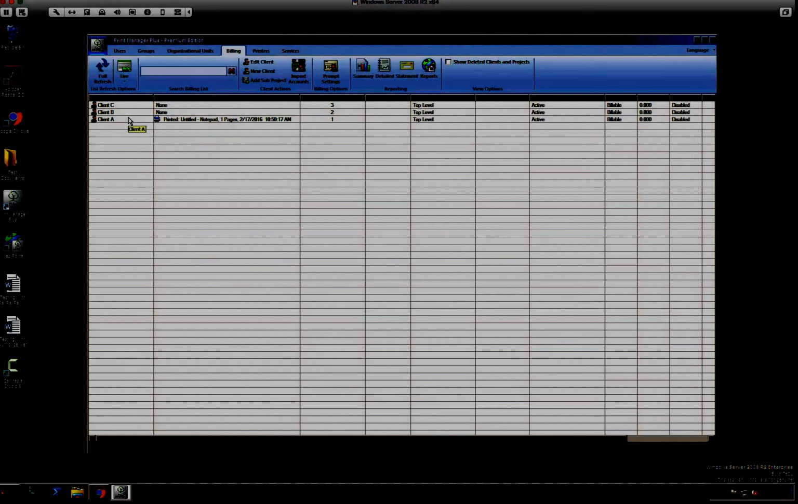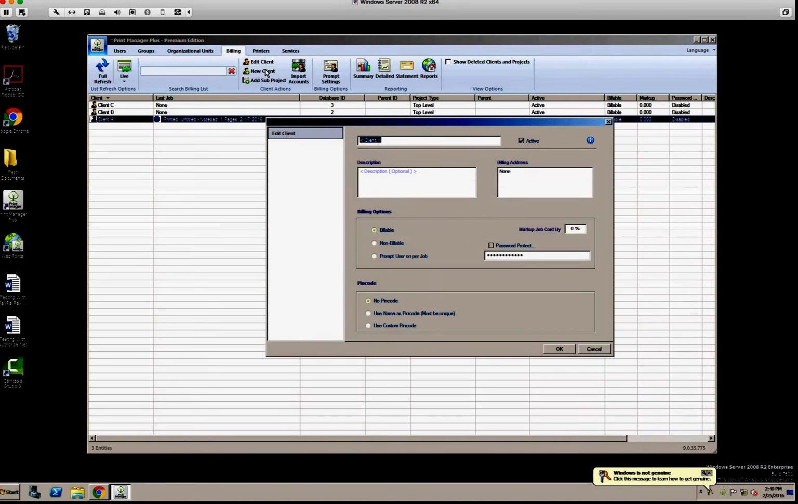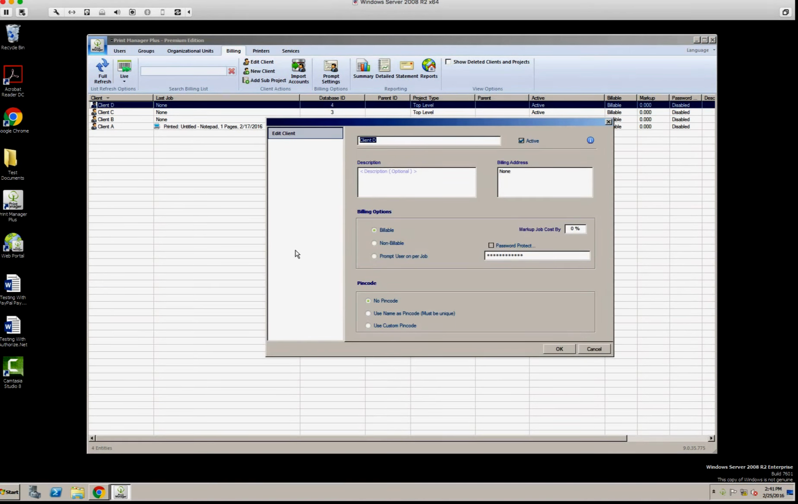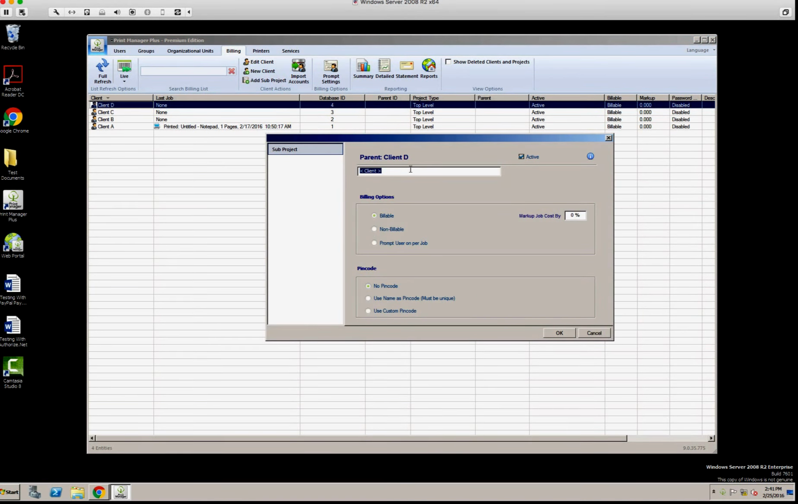We can basically add clients. We'll go in here and add a new client now. And we'll make this client D. So we add client D. And under client D, you can add sub-projects, as we call them. When we go up here and add a sub-project, here we can call it matter Fred. Is it billable, non-billable? Do we want to prompt the user per job? Do you want a markup cost?